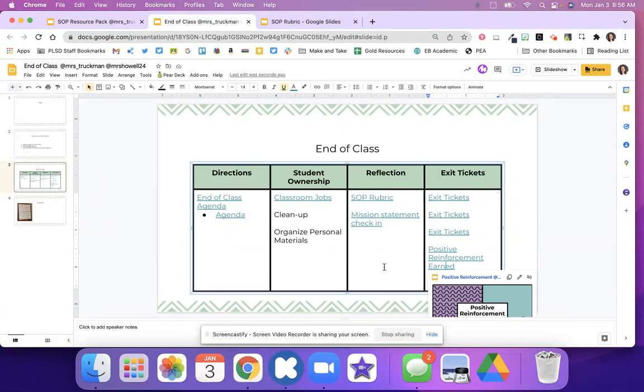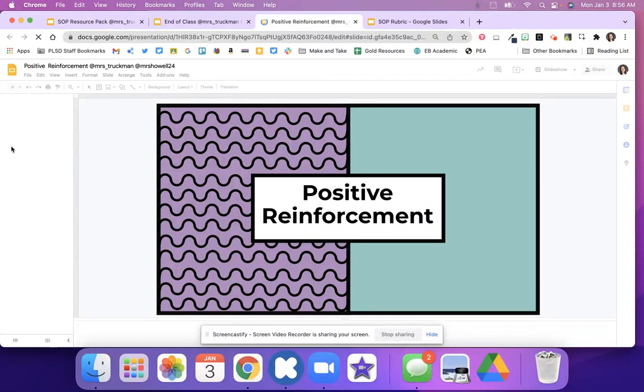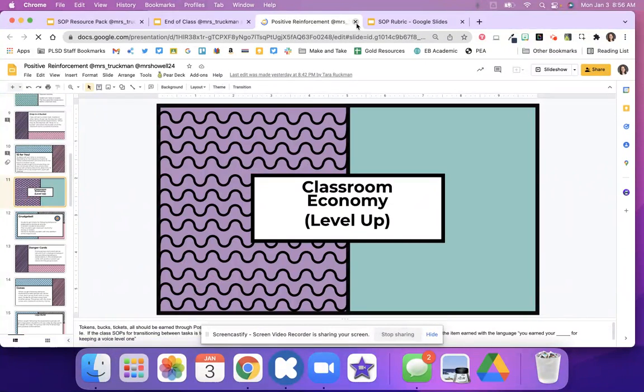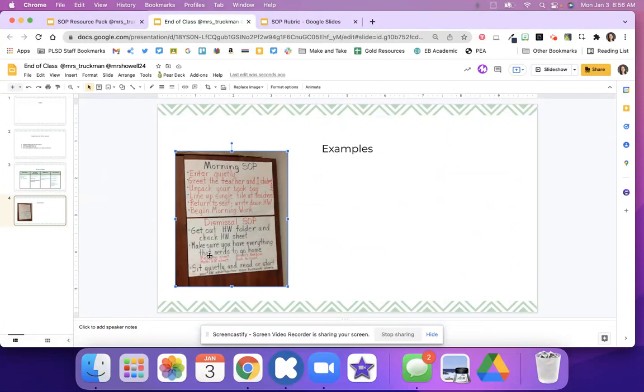Also, you might give that positive reinforcement that the students earned during that class period. So maybe they earned some type of reward, and you might have them kind of look at this different resource to make those decisions. Right here is an example for dismissal. So, example, they get out their homework folder, they check their homework sheet, they make sure they have everything that they need to go home, they sit quietly and read.